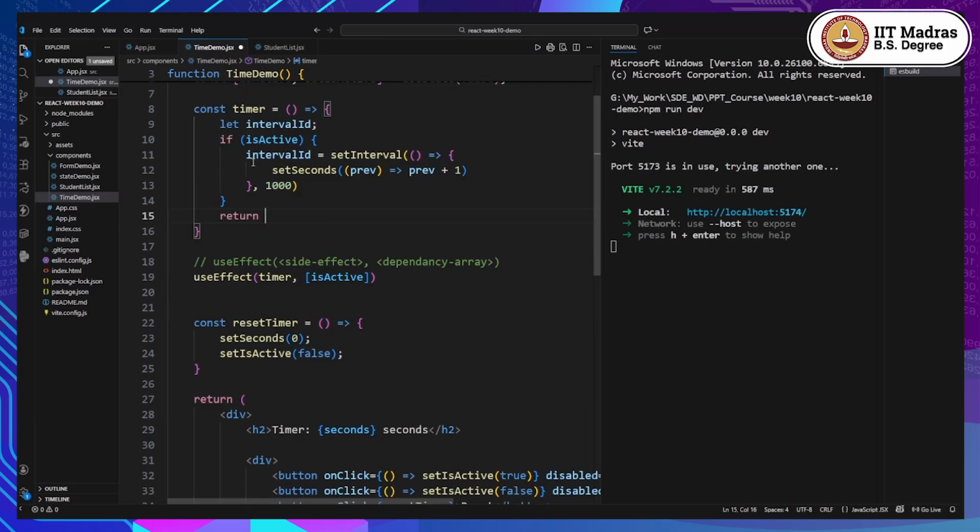But in case a side effect has a return statement, that return statement will always have another callback function, which gets triggered when the component is reloaded or the component is unmounted or destroyed, right? So what I basically want to do is clear the interval. I don't want the timer to keep going on unless I close the component.